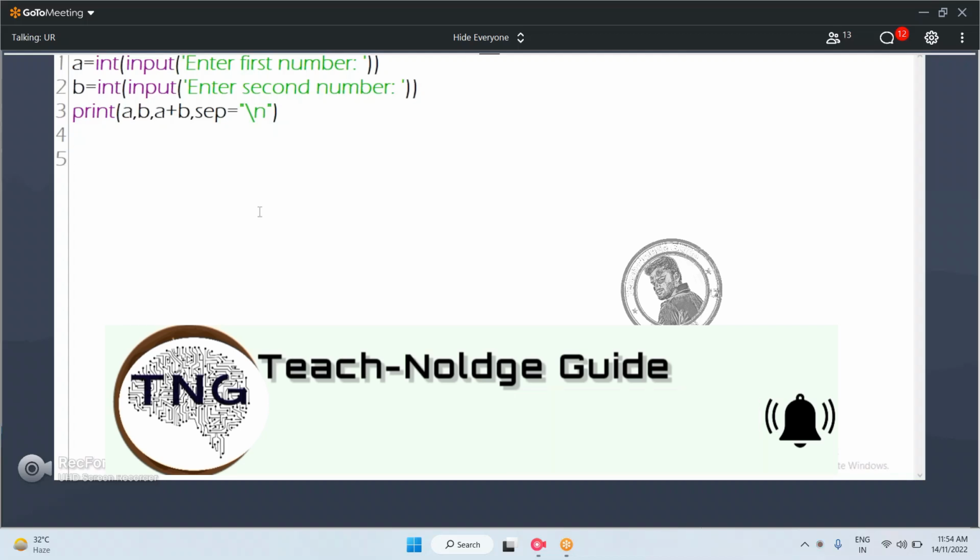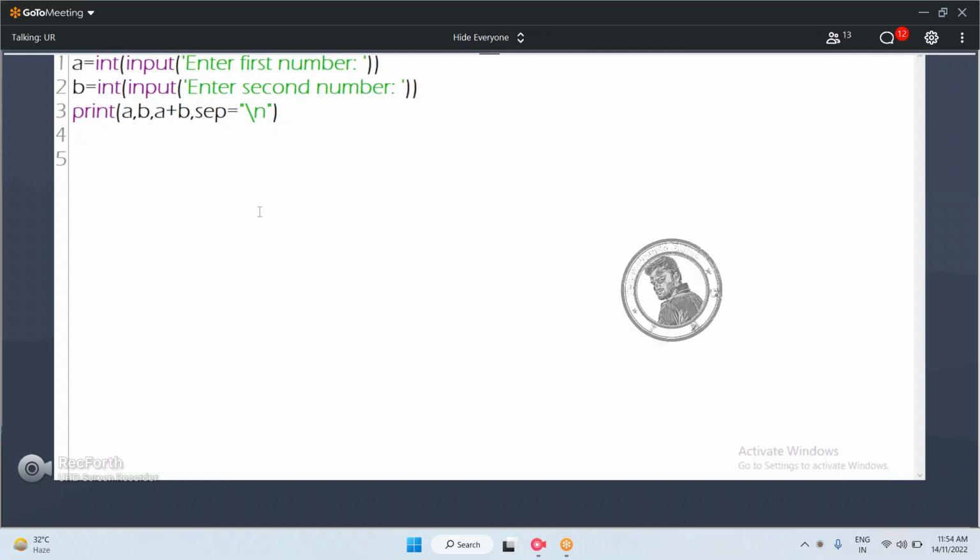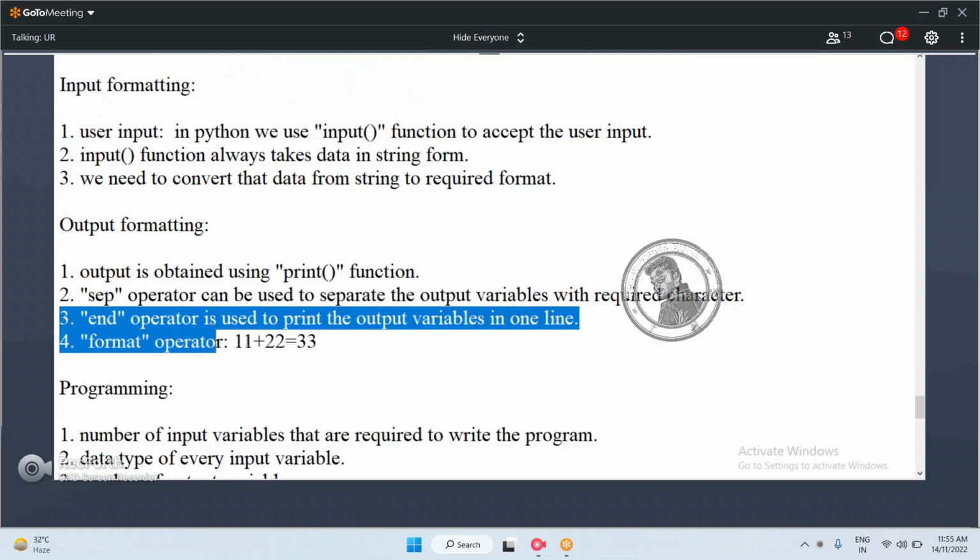This will work with multiple variables, not with a single variable. With a single variable, only one value comes as output. When there is more than one variable, you have to use this. Okay. Now what you do is take point number 3, the end operator. You write this point number 3. I'll show you how to use the end operator. The sep operator we discussed, now we'll discuss the end operator.